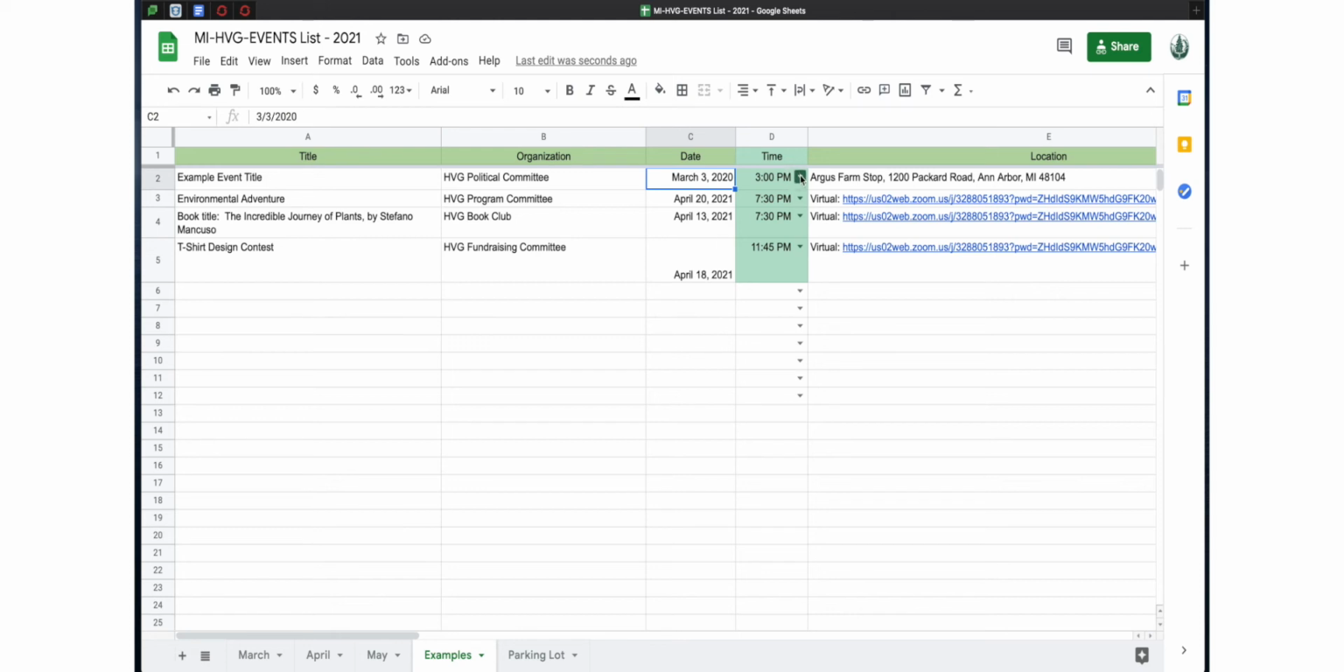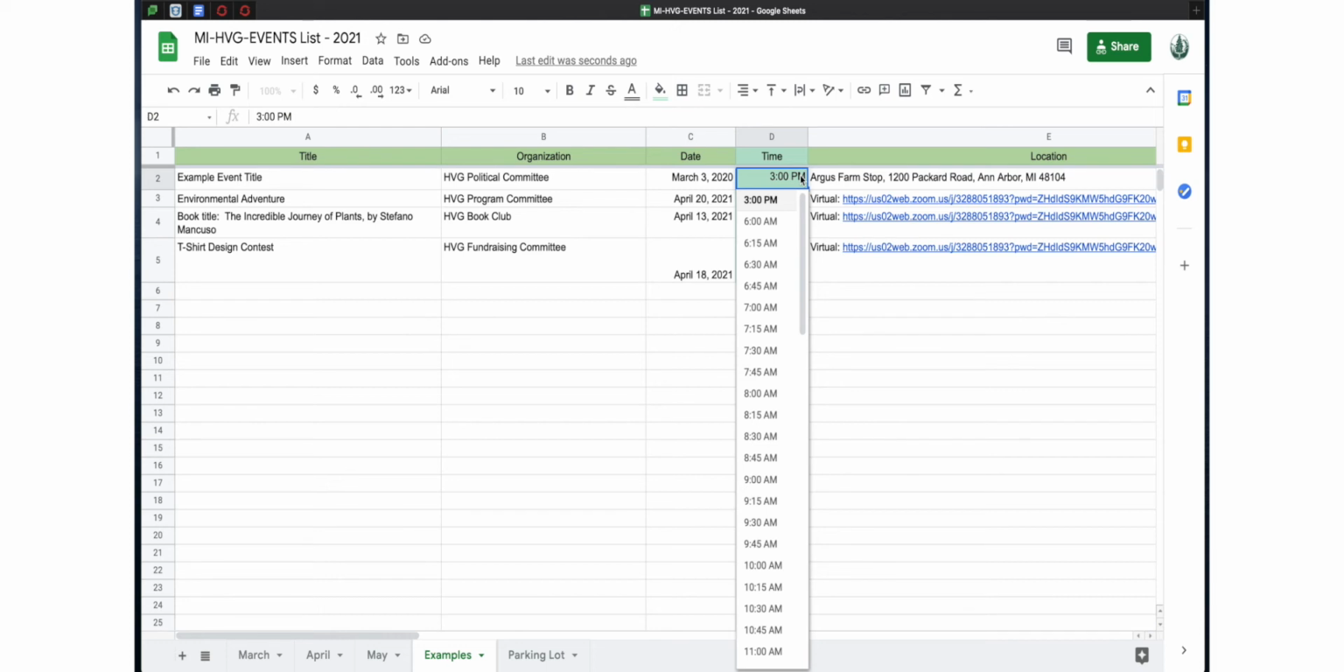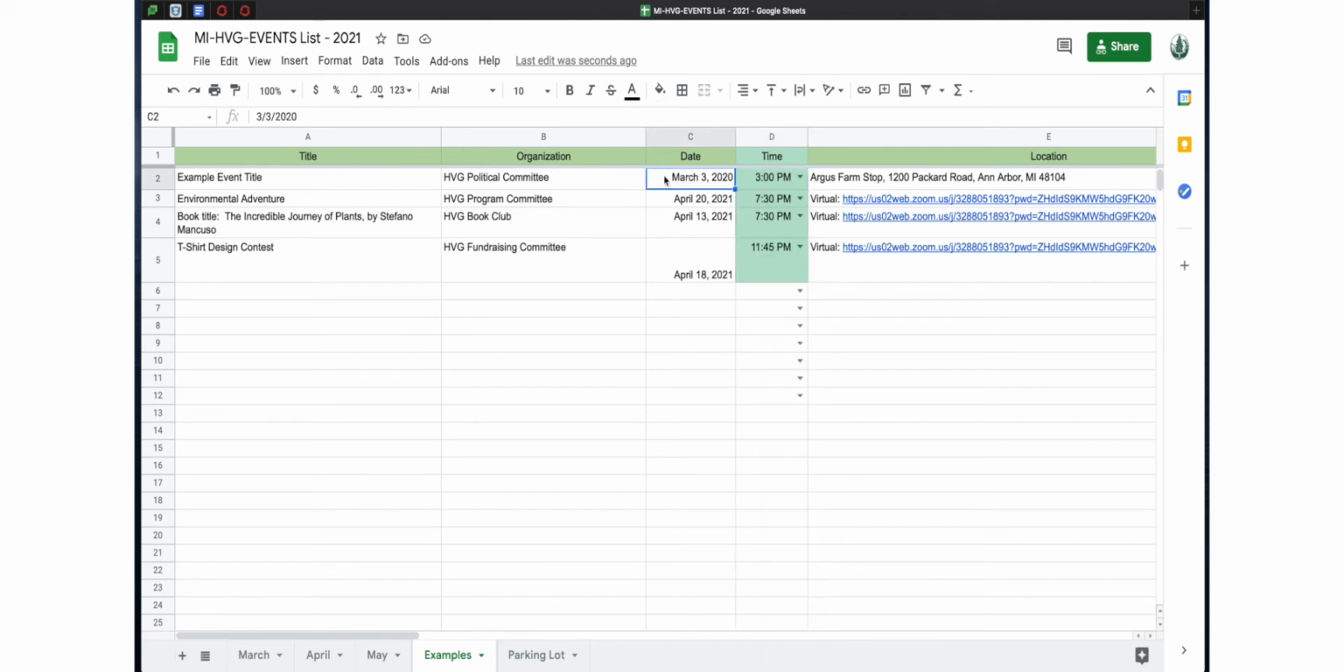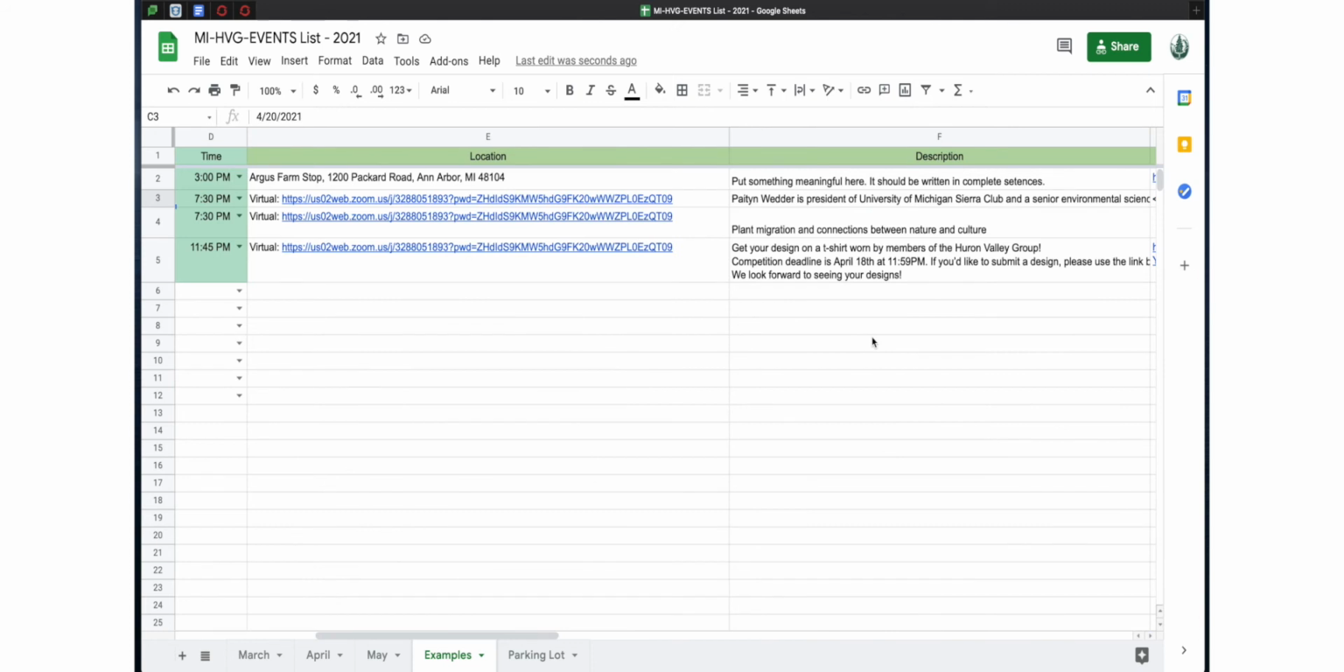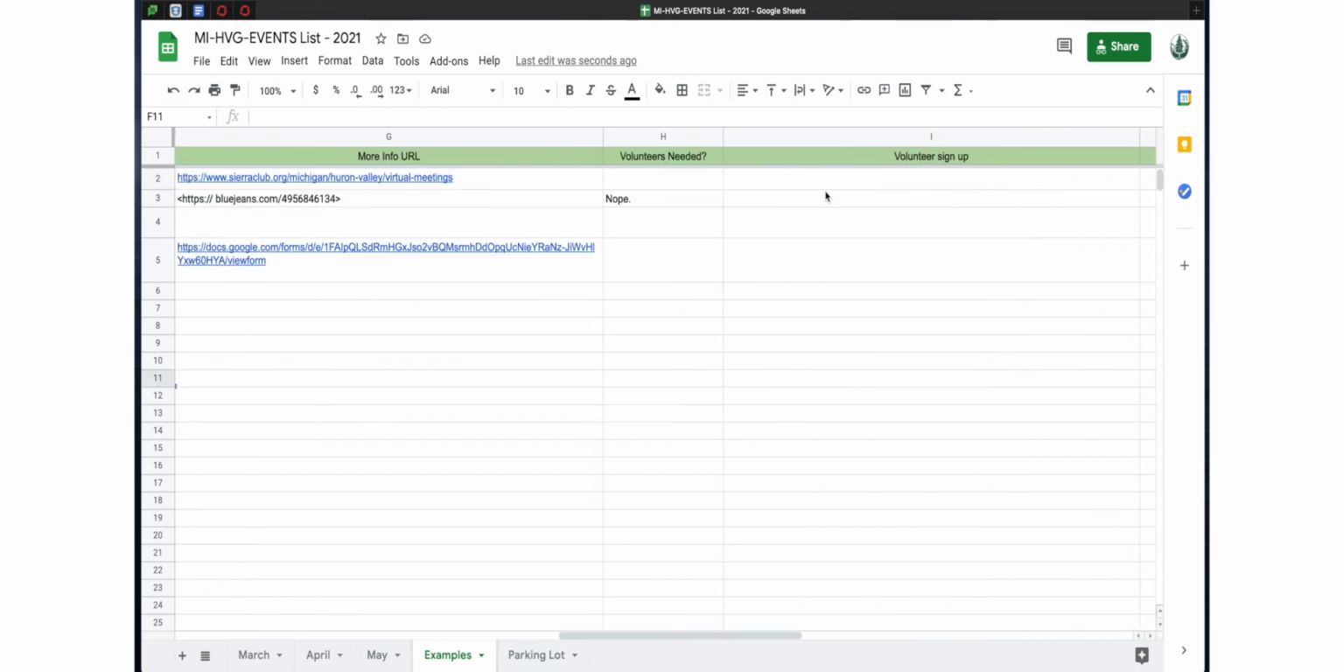And time, the same thing. This is actually a pull down that has different starting times. And again, this makes sure that people enter in their starting times in a way that is consistent. So it should always be like this in this format. And location we talked about, and description, again, put something meaningful in there. Ideally, it should be written in complete sentences.